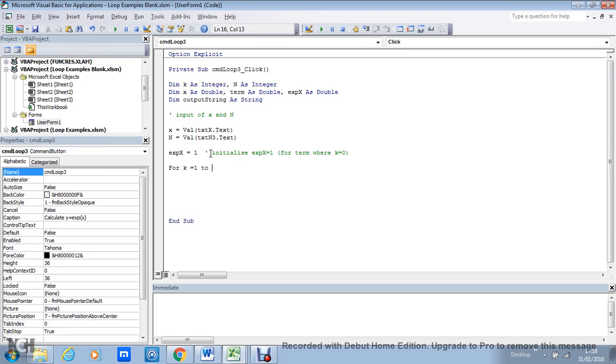For x is equal to 1 to n, and then remember your tab in, so you can just tab go in 2 spaces, and I'll put in the formula to calculate a single term. X to the power of k, small k, and we declare that where we divided by, and we can use the worksheet function, which is fact, and fact will calculate the factorial of k.